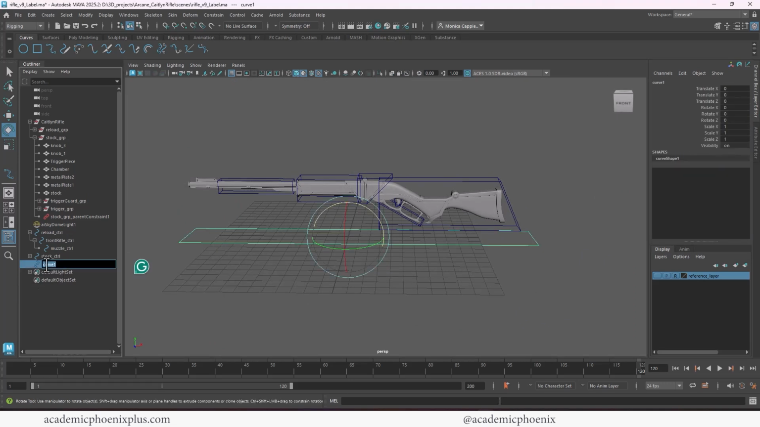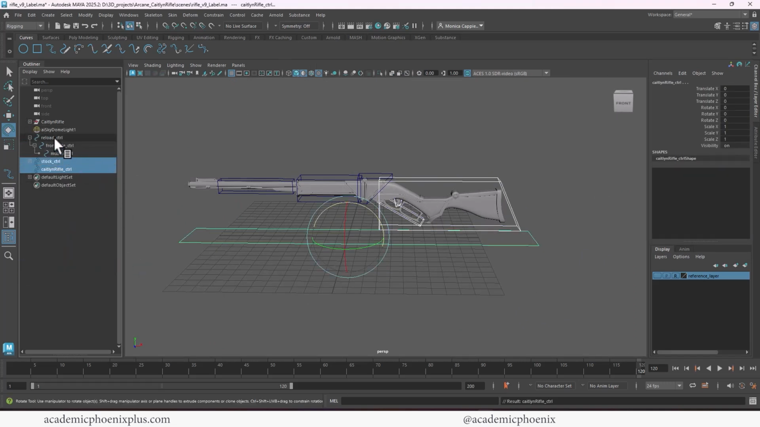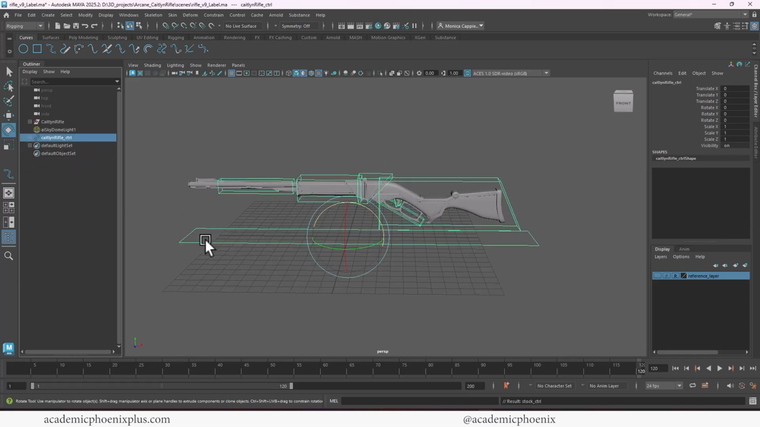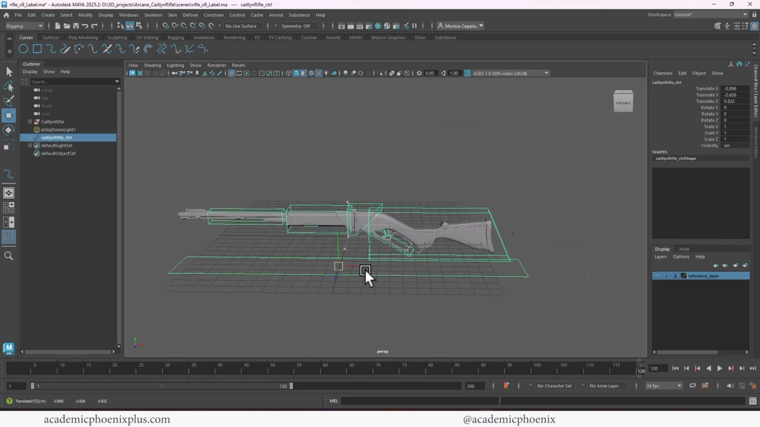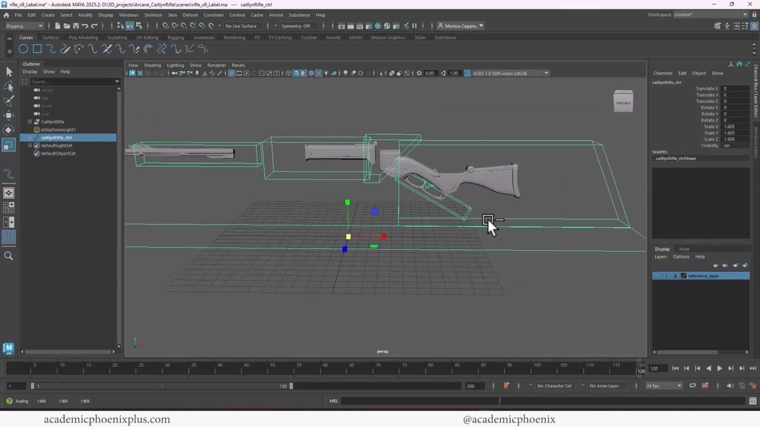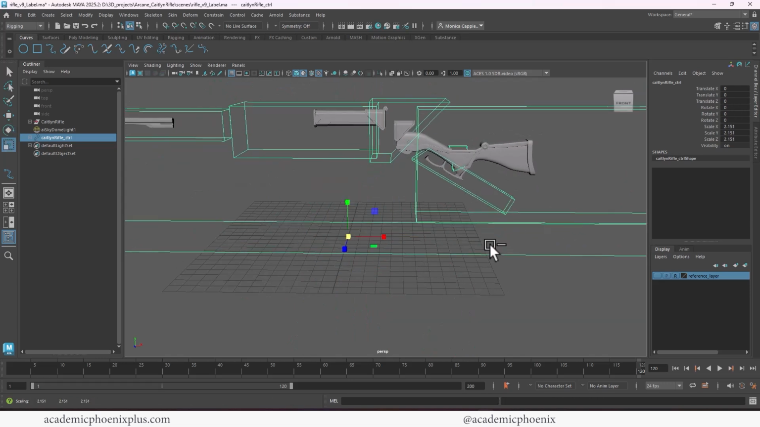So this is going to be Caitlyn's rifle control. And the only thing we need to do is actually grab these two controllers, middle mouse and drag it, and then we have a controller. So that means that I can move it around. You can see that all the pieces go with it. But when I try to scale, it doesn't look very good. I can rotate it, but if I try to scale, I have this issue.